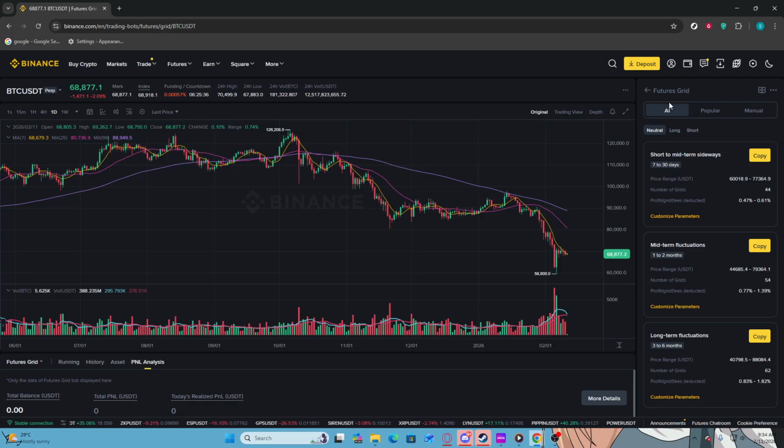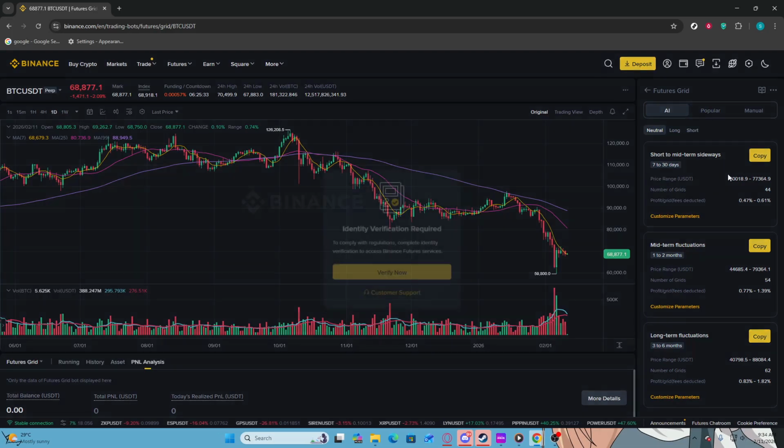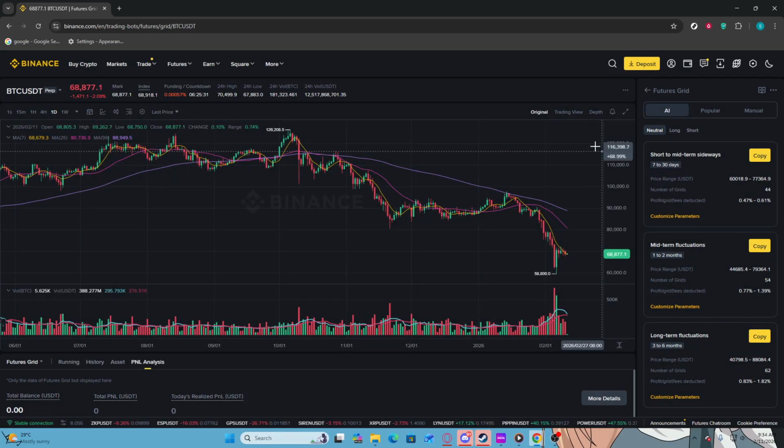Next, select AI to access AI-driven trading tools. These tools can offer advanced insights based on market data and trends. Proceed to click on Copy again to replicate another trader's strategy or settings.